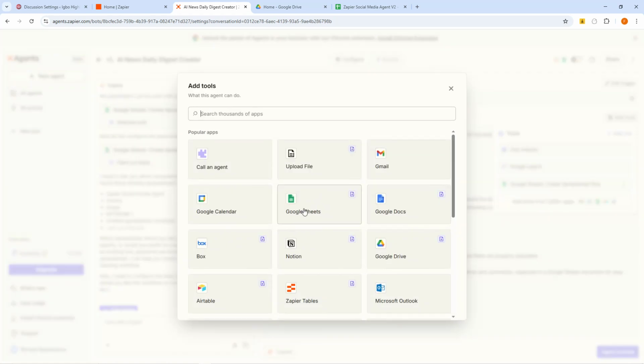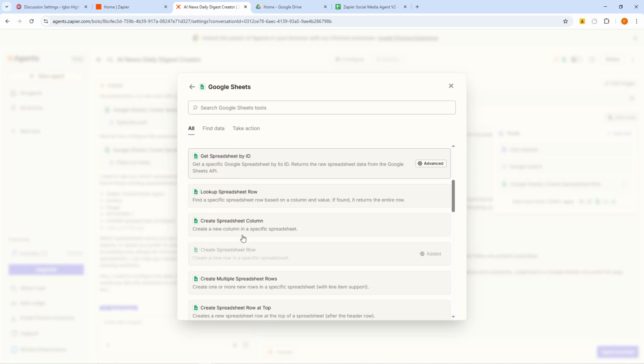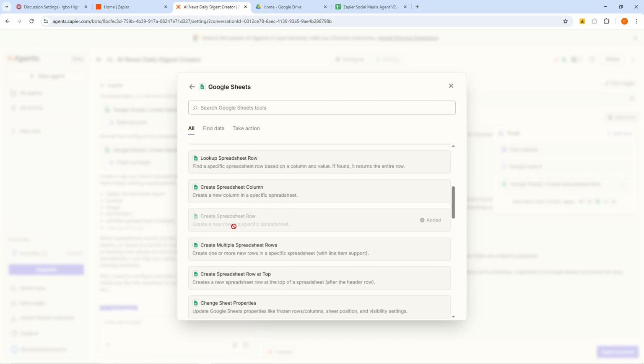So the tool that I want to add here is Google Sheets. I'm going to click on Google Sheets. So Google Sheets is what I want. The thing I want to do here is I want it to create Google Sheet rows. You can see that this one is already highlighted here. I think I want to remove this.